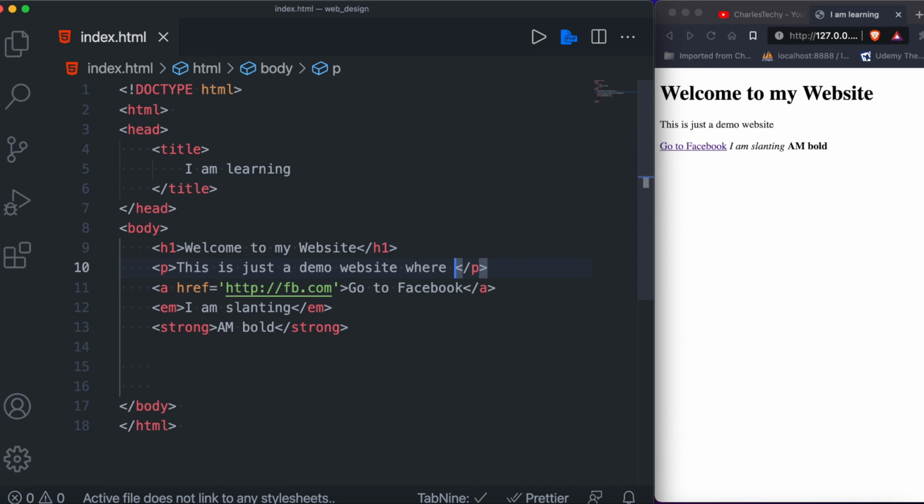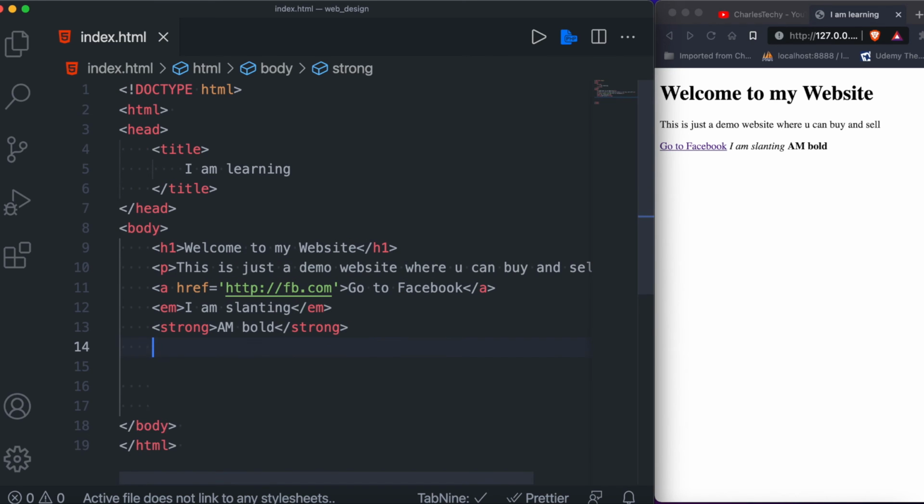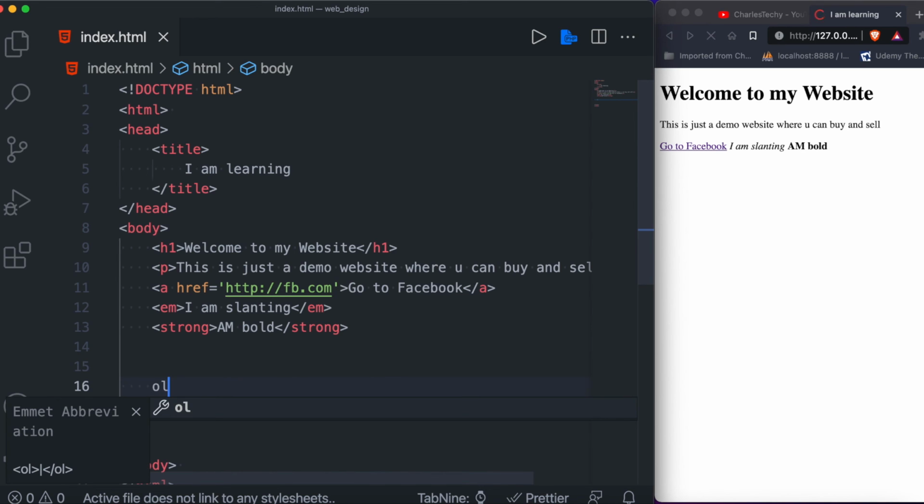However, if I want to list some products, let's say a website where you can buy and sell, we'll call ordered list and unordered list. OL means what? Ordered list. UL means what? Unordered list. So when it's an unordered list, it's going to show you, I think, not numbers, but a disk or circle format.